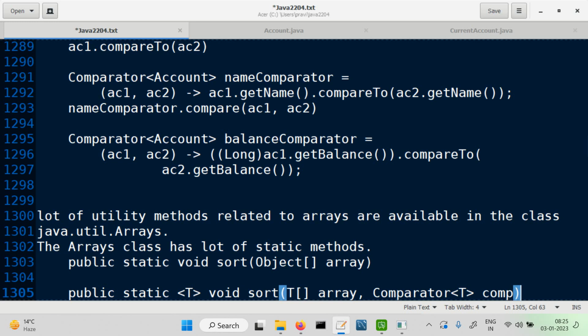T here is current account because I am passing an array of current account. Comparator should be of current account, but I don't have comparator of current account. I have a comparator for account. Can I use it here? See, if this is the way method signature is given, then no.